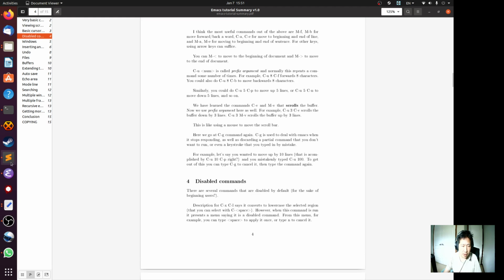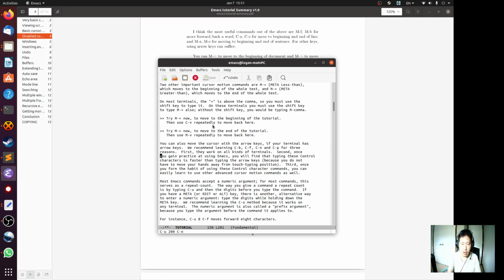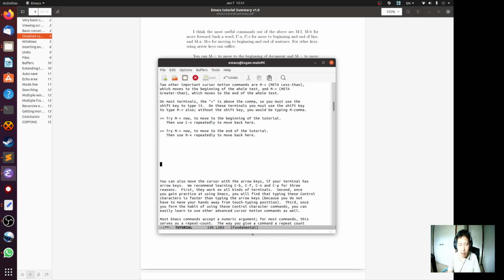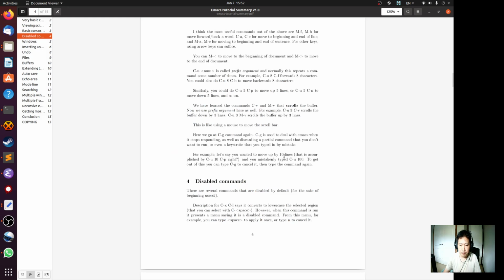You could also do this. Do you want to insert this star character 50 times? Control U 50 and then the star, and it did. Okay, so passing an argument is very powerful.